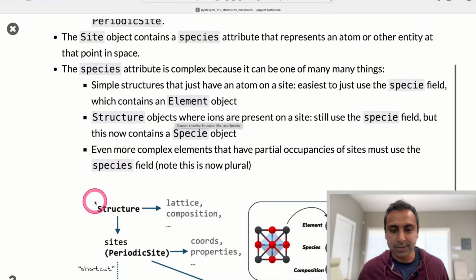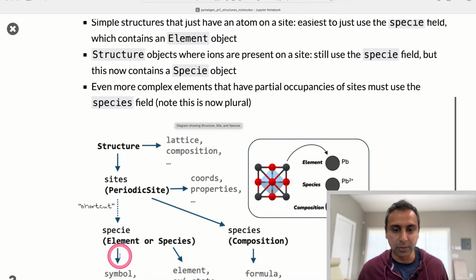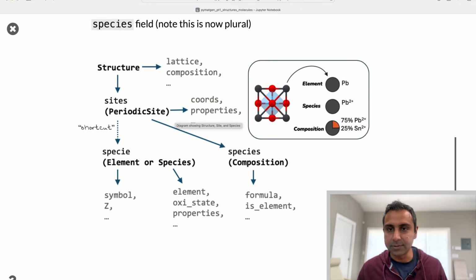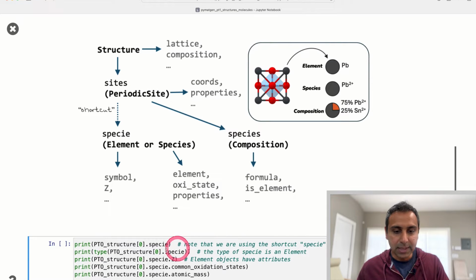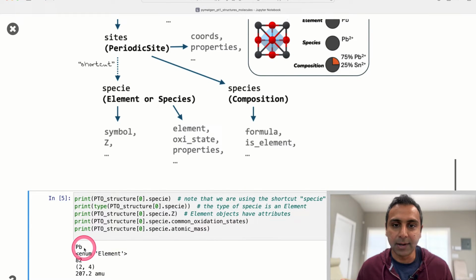But in order to access the elements on a site, you have to use structure.sites.species for the simpler structures, or .species for the more complex structures. And again, we'll cover this through examples, so don't worry if it's confusing at this point. So here's an example. We have the structure, our first site, and then the species on that site, and that's going to be lead. So like we defined before, our first site has lead on it.